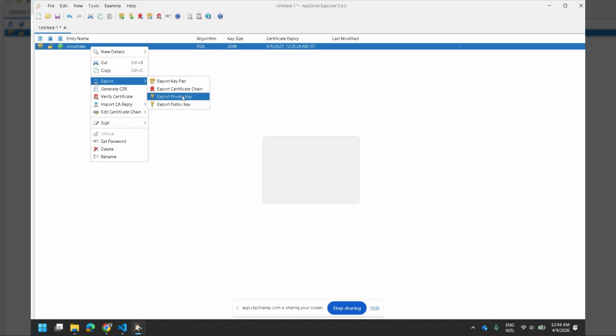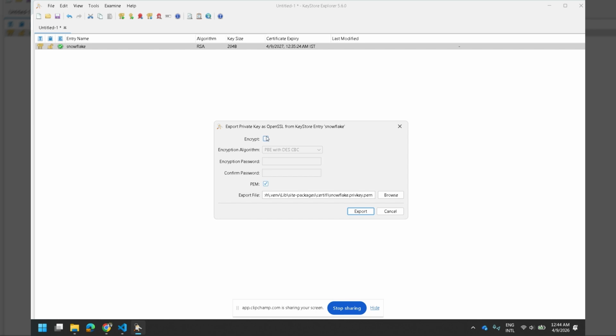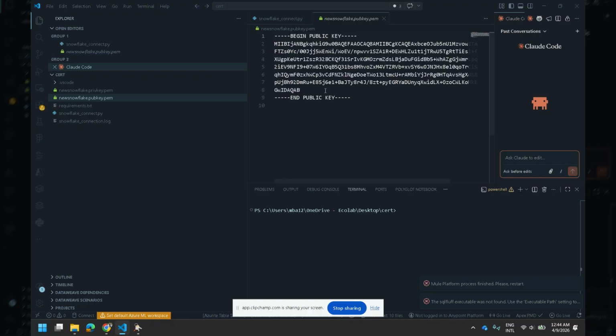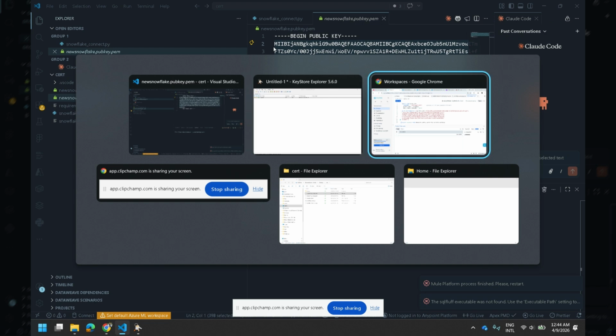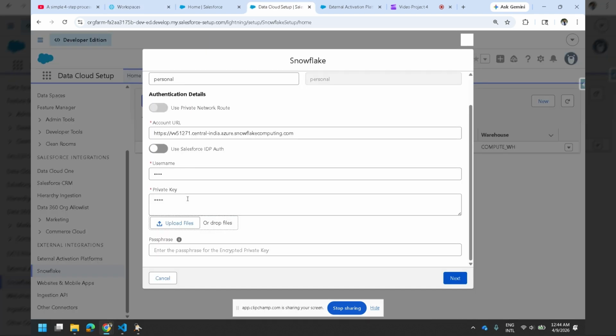Export a private key, select OpenSSL, say OK, skip the encryption, and you can see the files like this. So this is my public key, which I have copied and attached in Snowflake to the new account that I have created, right? Then you have the private key that should be uploaded here.